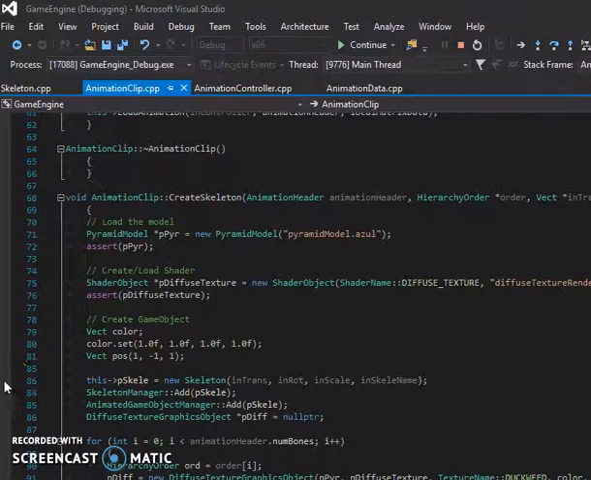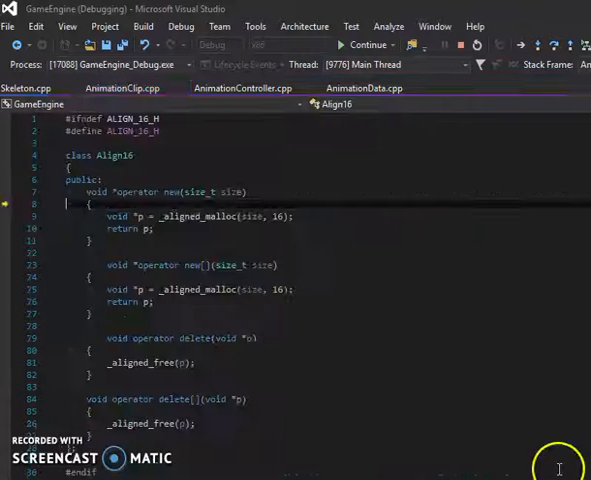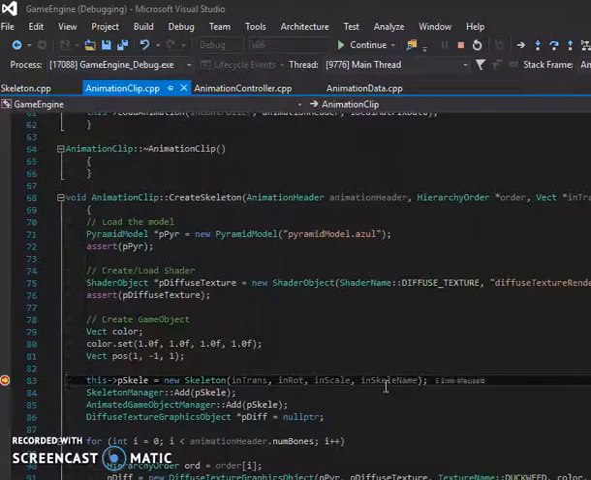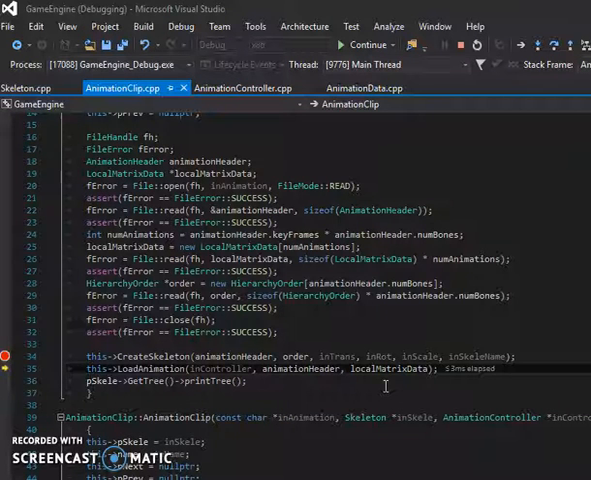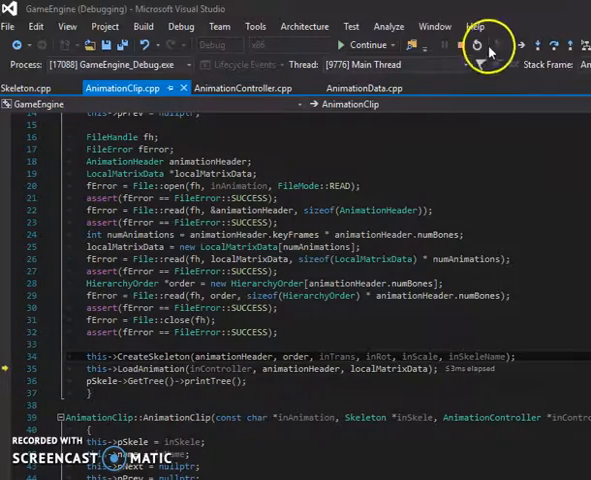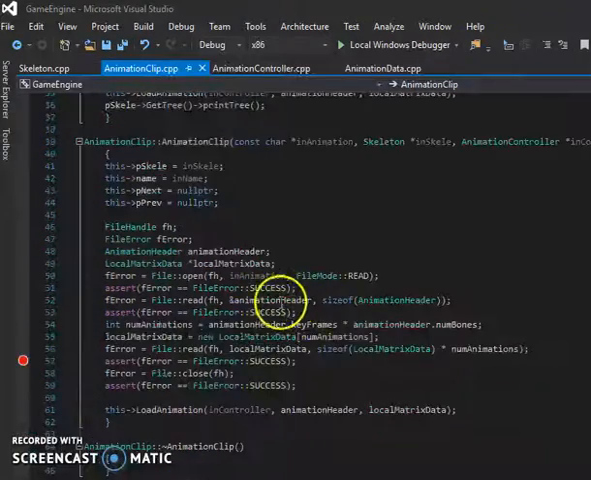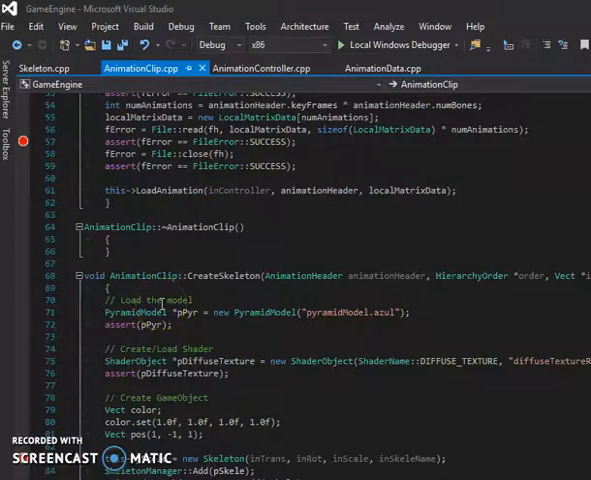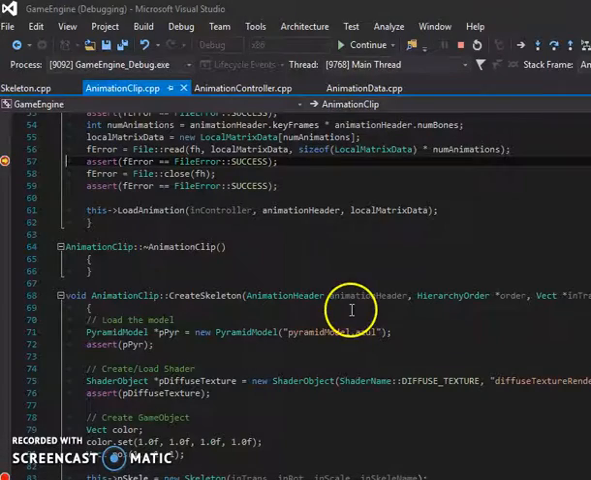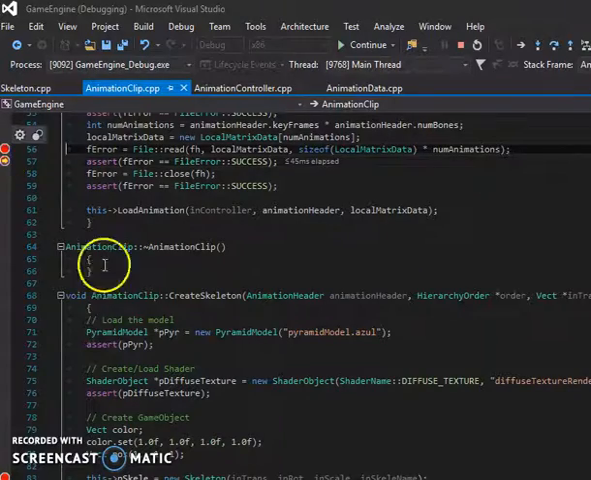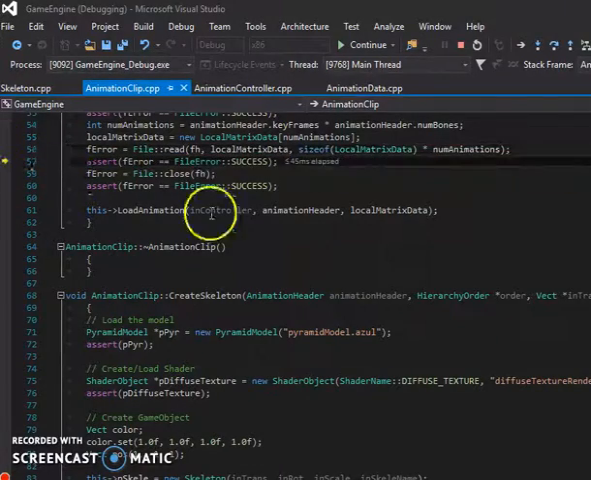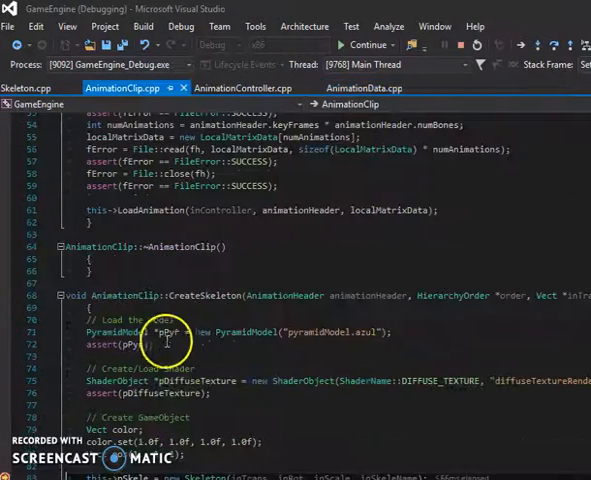But yeah, so I create the skeleton here, which basically it uses the oh crap. Oh whoops, sorry. Hold on, let me go back and do that correctly. Bro, go away, go away. Create skeleton. No, go away.